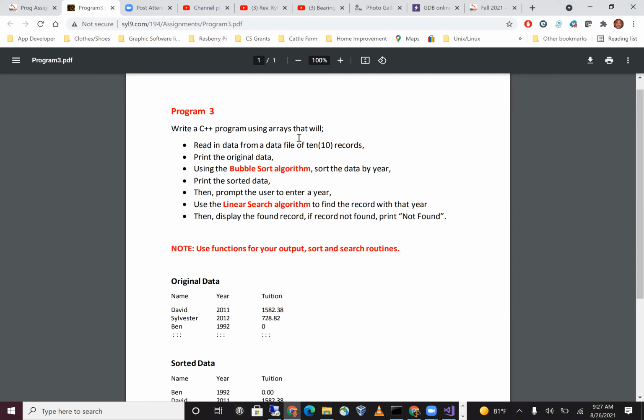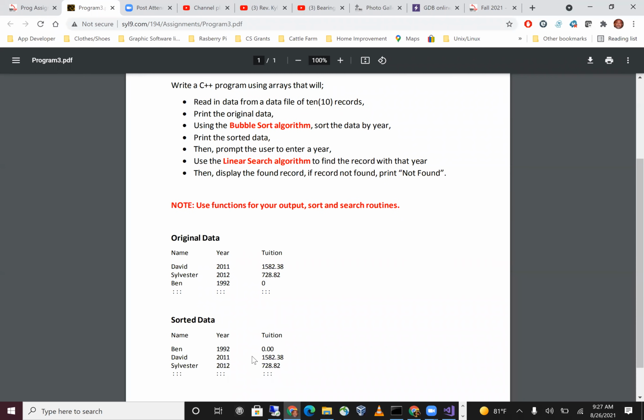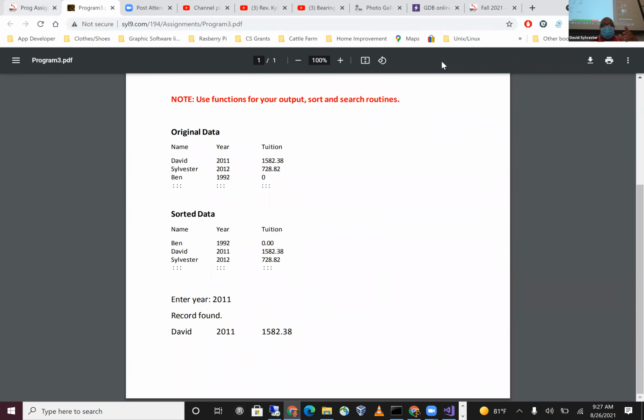No. All I could do is pass the year, do my search, find that subscript, and then return back, and then pass everything to the print function. And now I need to pass the what? Name, year, and tuition, because I'm going to print everything from the print function. All right. So that's somewhat how it works. So that's that. Any questions?